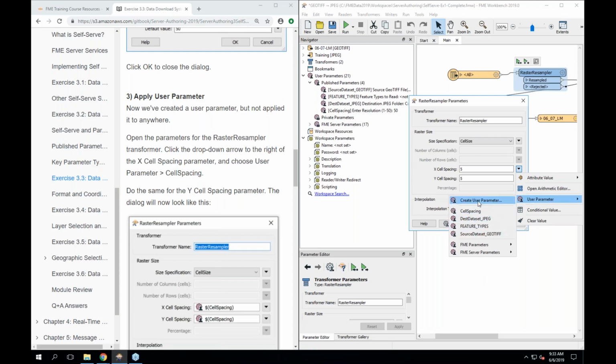So one option I'll just highlight quickly here is you have the ability to create a user parameter directly from this dialog. So it's simply another way to create a published parameter. So you could click on this and create the cell spacing directly from within the transformer. So it's handy if you're working inside the transformer and you realize you want to publish something while you're in there, you can do it all at once together.